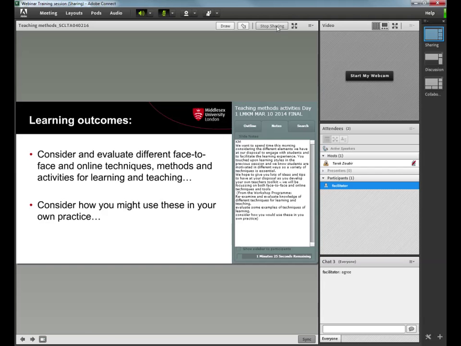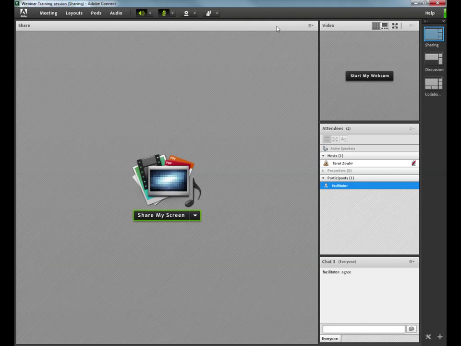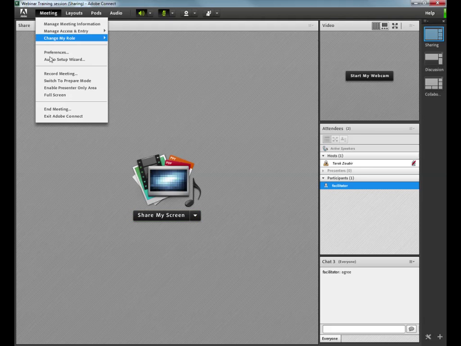So really that's most of it. If you want to stop sharing, you can. You just hit the stop sharing button. So we will be mainly using this share screen. Again, we advise you to check your audio. Everything else, hopefully, we will manage.